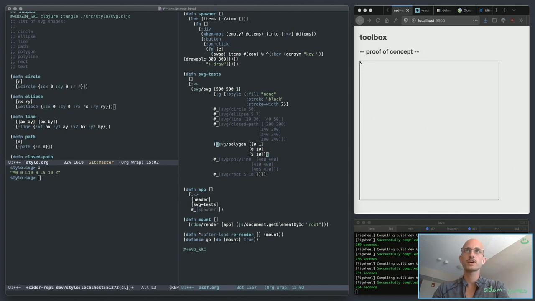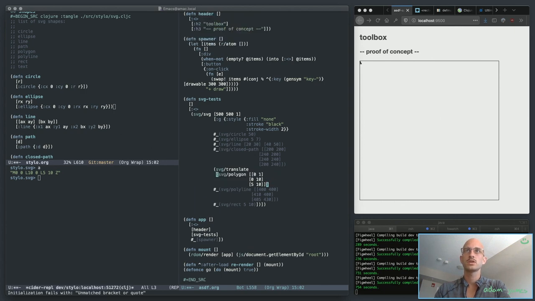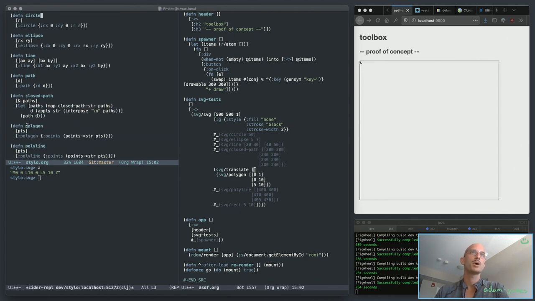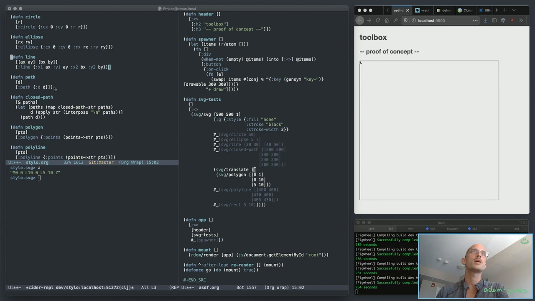I made a function, svg/translate, which is a multi-function, so it dispatches a different implementation based on the type of SVG element you give it. But it works for all of these here: circle, ellipse, line, polygon, polyline, and rectangle. But it does not work for path, because path has this string.